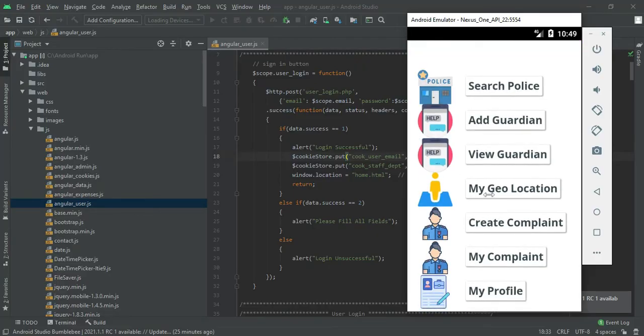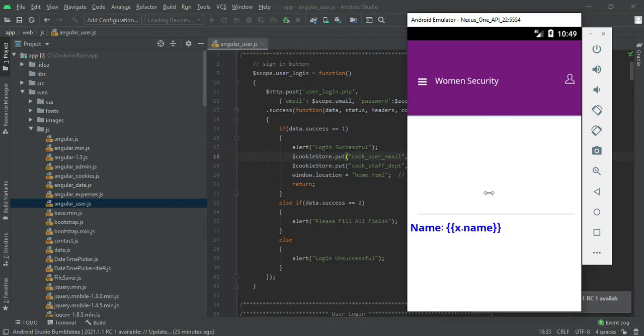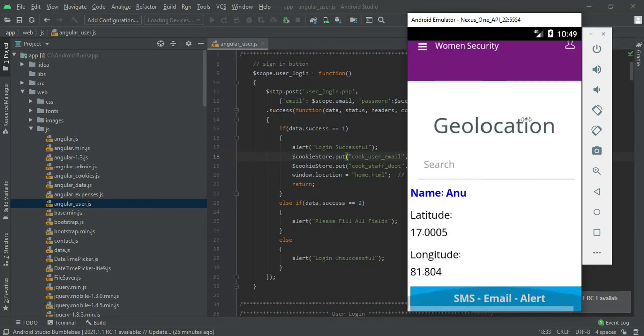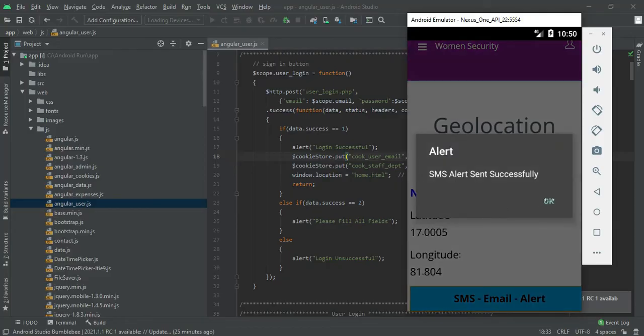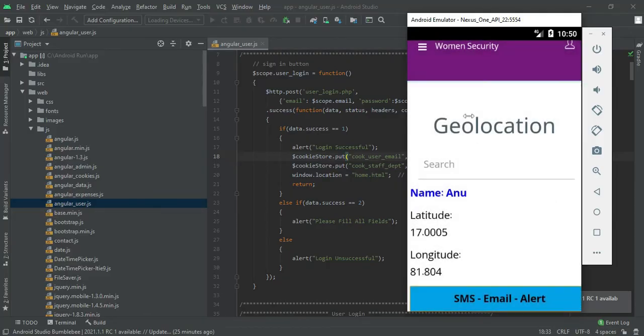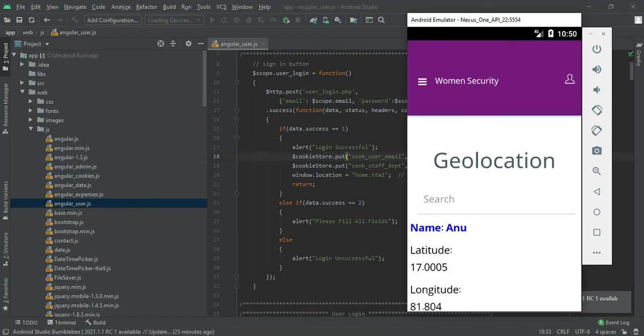Next you can share your latitude with your guardians. Go to my geolocation, and you have to click on the SOS button, SMS and email alert. It will trigger the SMS to the registered guardian mobile number.